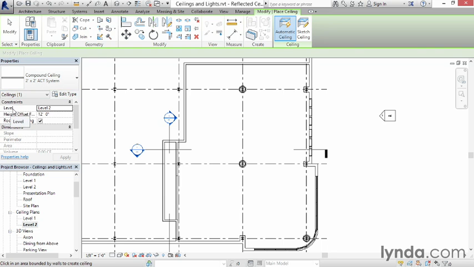It's going to constrain that ceiling to level 2 since we're in the level 2 reflected ceiling plan, and it's got a height that it's going to set that ceiling at relative to level 2. Now, I'm going to drop this height down a little bit to 10 feet and press enter. Now, remember, 10 feet is really only going to be on this left side of the plan right here where the balcony is. Over here on the right side, we have a double volume space. And so the ceiling will actually be much taller over there.